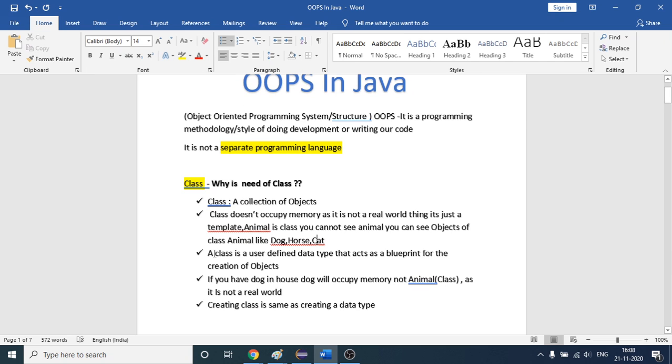Here you can see the third definition. As I've already told you, a class is a user defined data type. So what is this data type? I am coming to this point, that why we need the class. Let us first discuss this point only: why is there a need of creating this class?